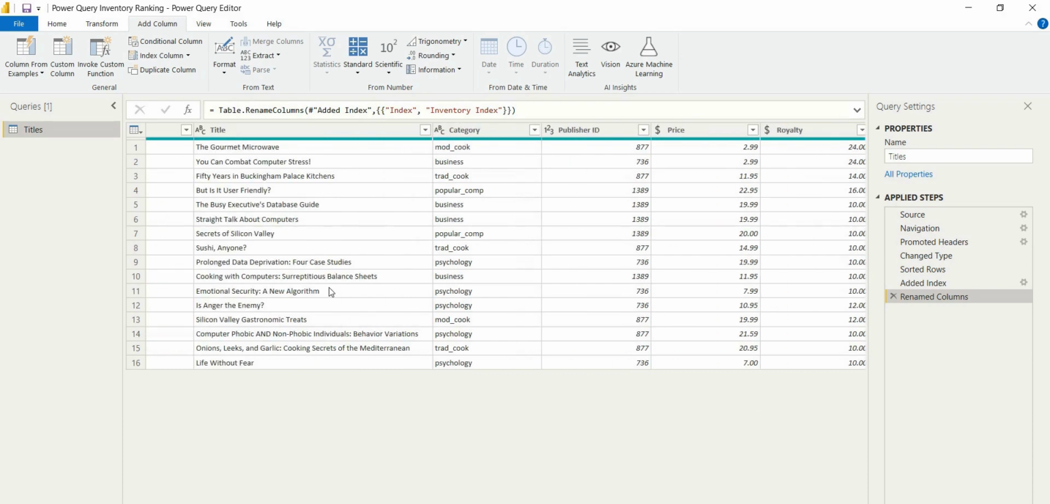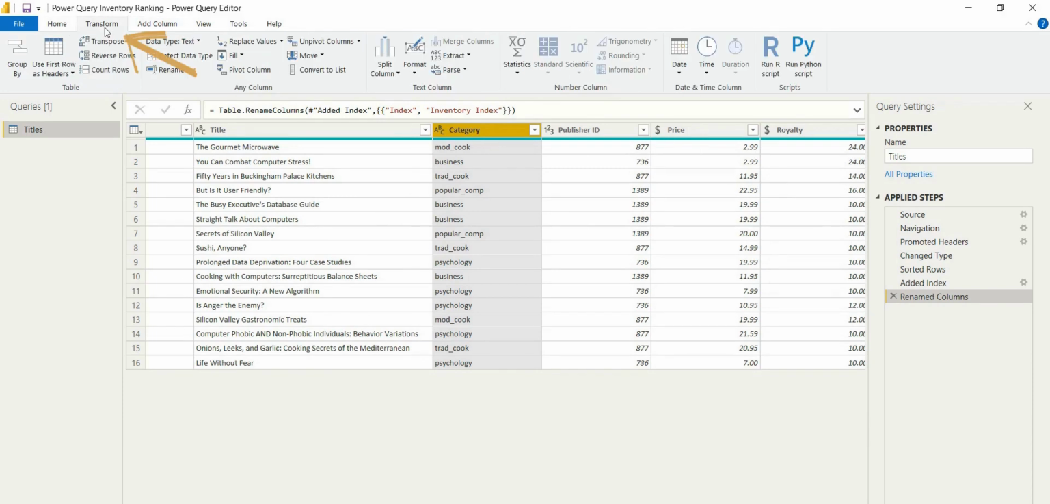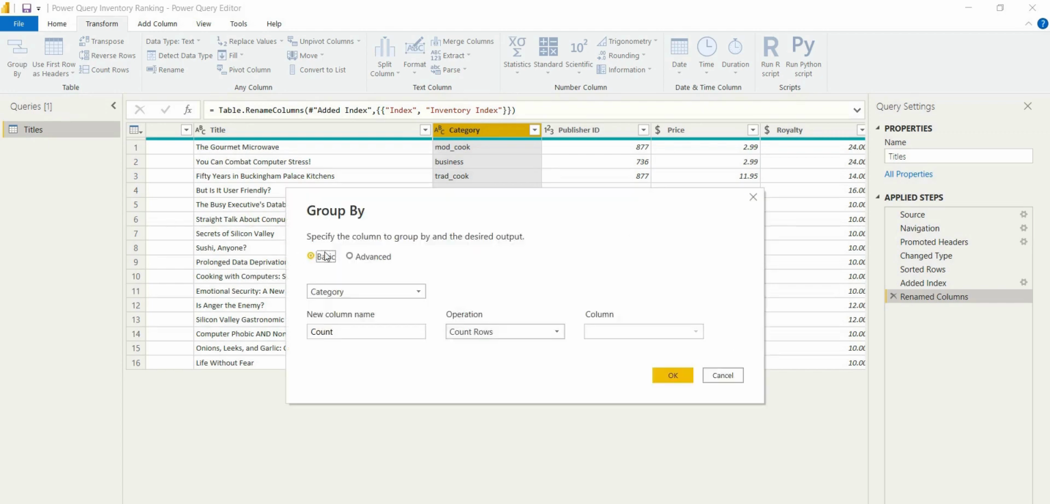Now, because I said we eventually want to aggregate this by category, I click on category, go into Transform and Group By. As you can see, it groups rows in the table based on the values in the currently selected columns. We want to display 2 levels of aggregation here, so we'll go to Advanced and click on the radio button there.